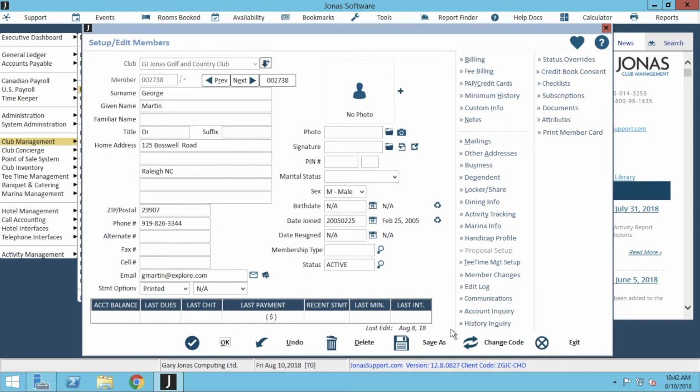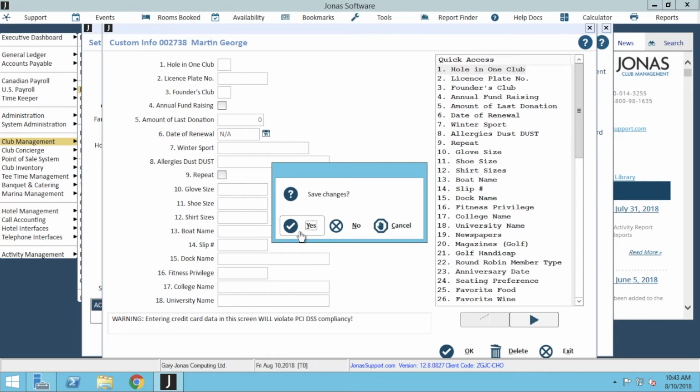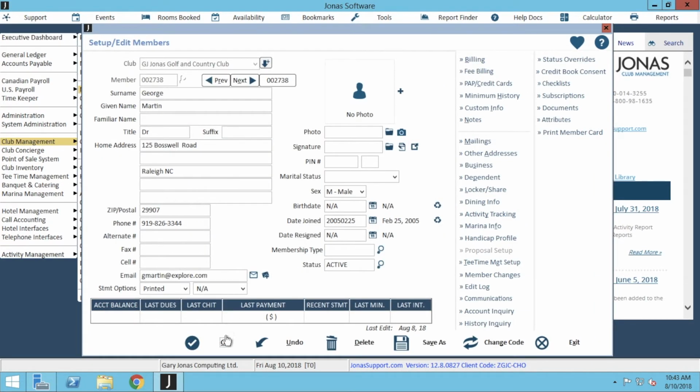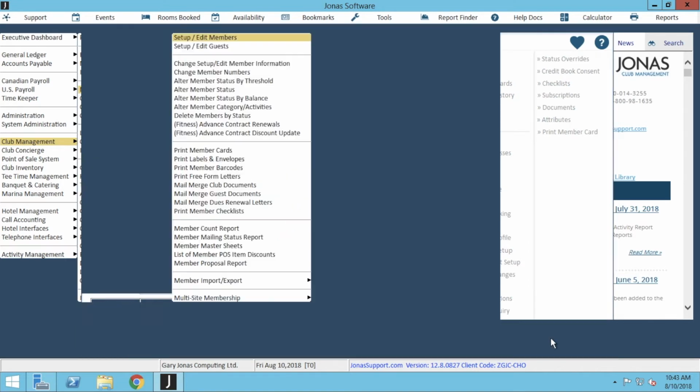From the member profile, we can also take a look at our custom fields by clicking on Custom Info in the right-hand navigation. This is where you can come in and review any custom fields that you'd like exported to email marketing. So what you want to do is take note of the number of any of those custom fields, as we will be entering them into another area. Once you've written down your custom field number, we're going to click OK. And OK from the member profile. And we'll exit out of here as well.